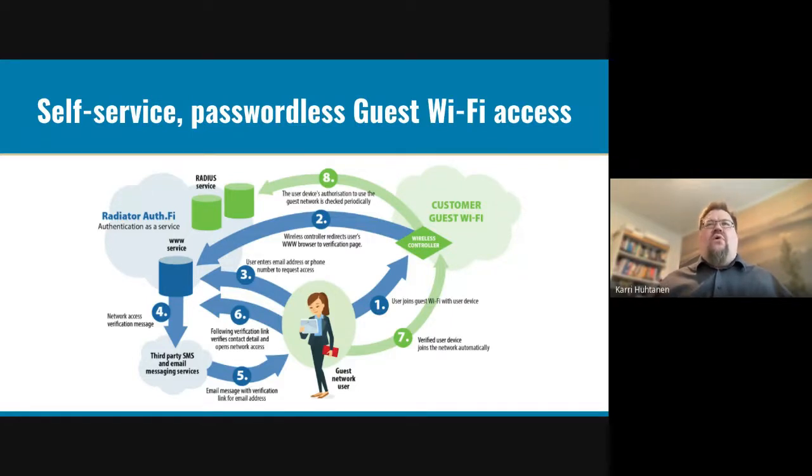Here is the actual flow of how this self-service passwordless guest Wi-Fi access works. So first the user joins the guest Wi-Fi with their device, and after that it's a familiar captive portal approach, so that the user's web browser is directed to a web page where the user is asked for their email address or phone number. The user then enters those details, and the verification message is delivered via email or via SMS message to the user, and the user needs to follow that link to verify their credentials.